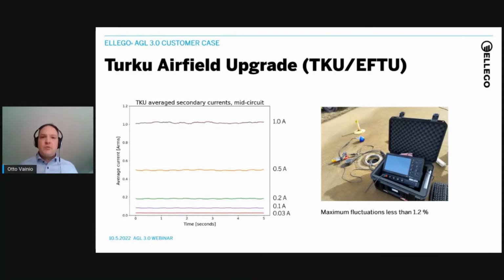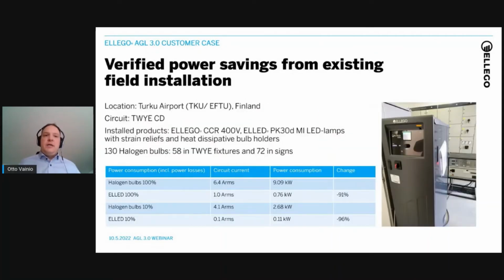Then if we go to the next one, let's look at what it comes down to in energy. So these are measurements, verified power savings and measurements from the input side of the CCR, from the supply network side of this taxiway edge installation with 130 bulbs.